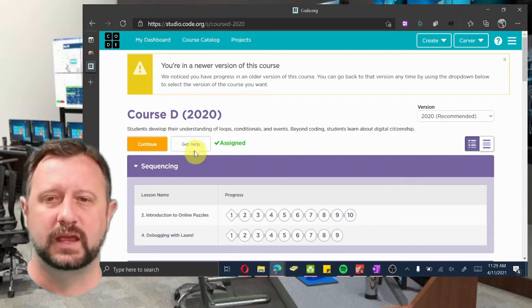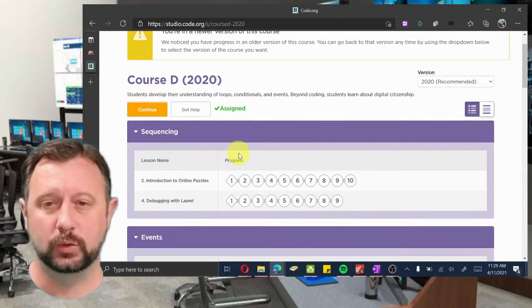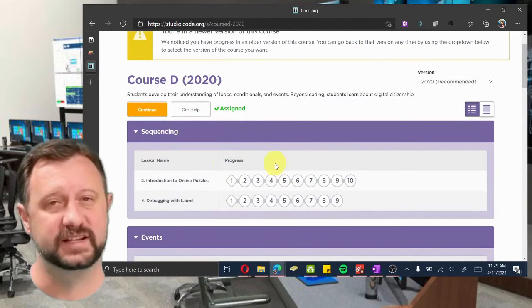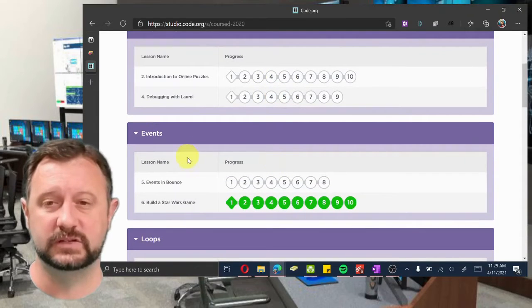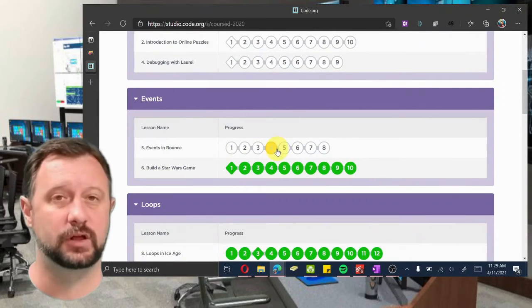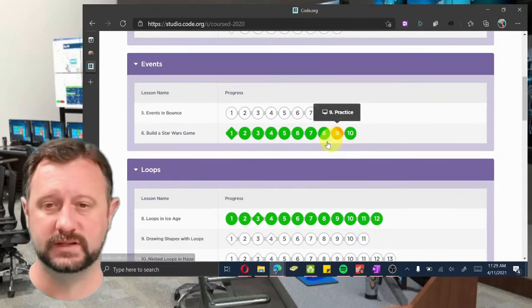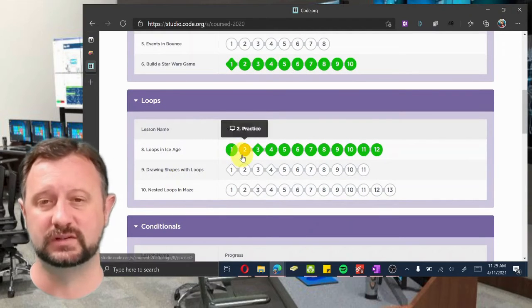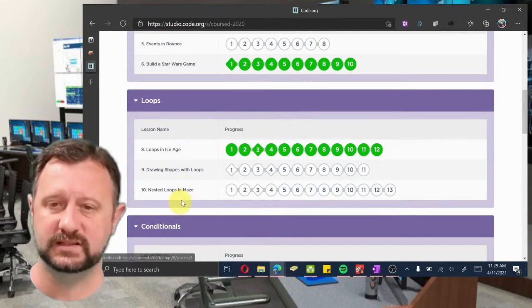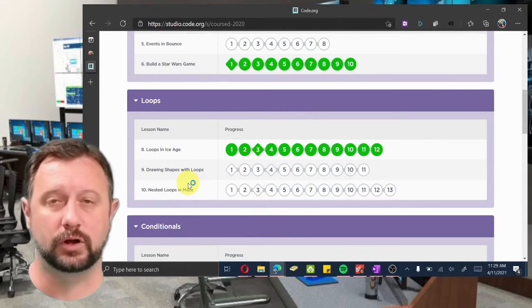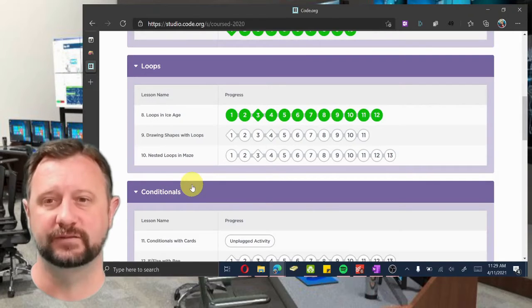Here we go. Okay, so we are in course D, and we're going to start with sequencing. You'll see some of the other activities we're going to do. We're actually going to build a basketball game next. We're going to build a Star Wars game. We're going to work with loops, especially like in the movie Ice Age. And then we're also going to work with what are called nested loops. Those are loops inside of loops.